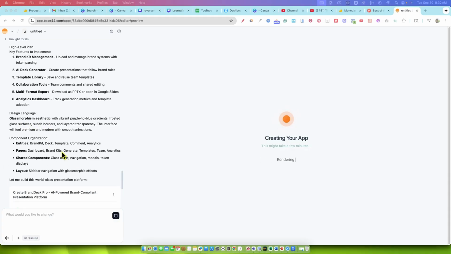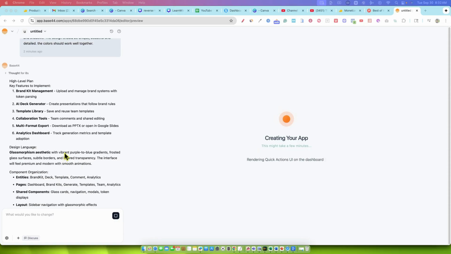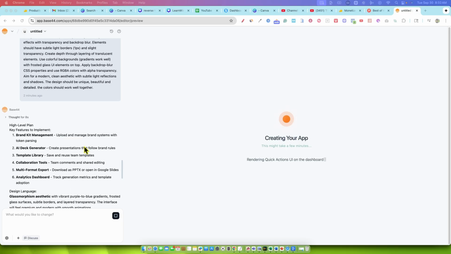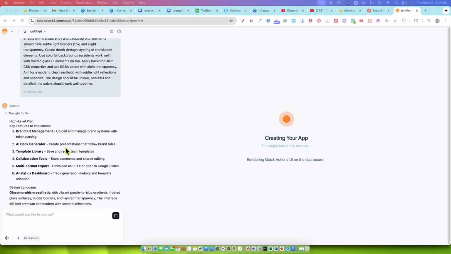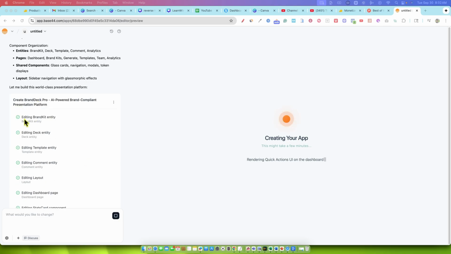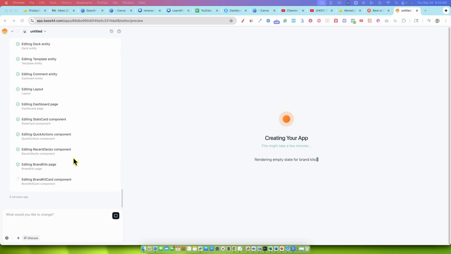This is where the information about how we want the app to look, which is very important as well. It's very interesting. So what I believe it does is it does take all the information. It still has it kind of on the back burner and it's still reading from all that, but then it just kind of sums it up right here, the main things it needs to build. And then it's going to come down here and it's starting to build everything out. So editing brand kit entity, editing deck, editing templates, comments, layouts, dashboard, a stat card. So this one's actually a pretty big app that we're trying to build here. It's continuing to build this out.